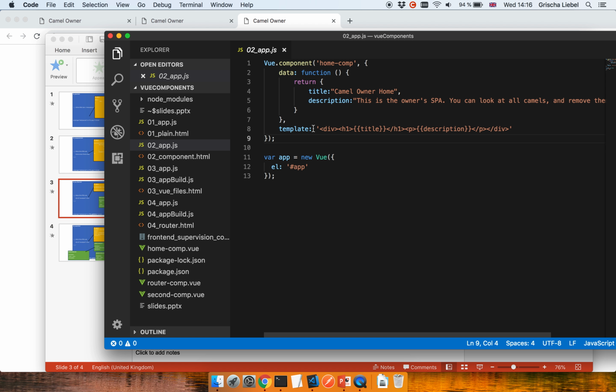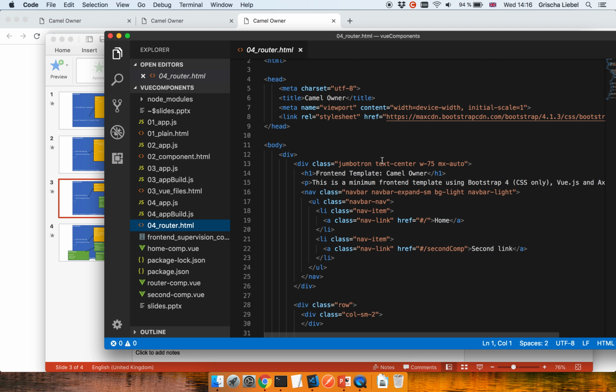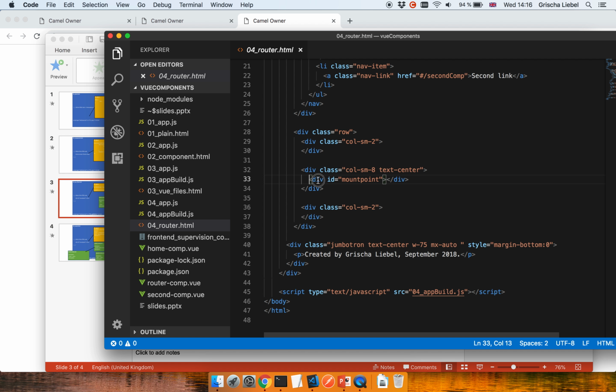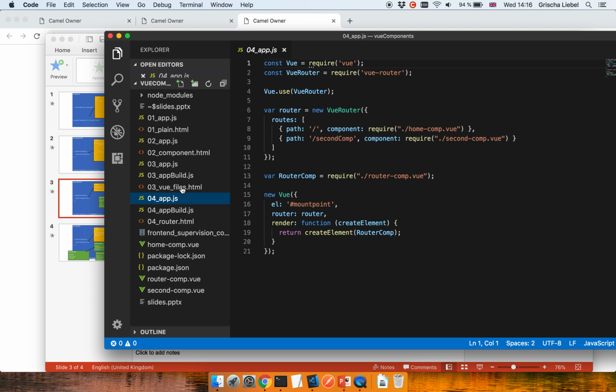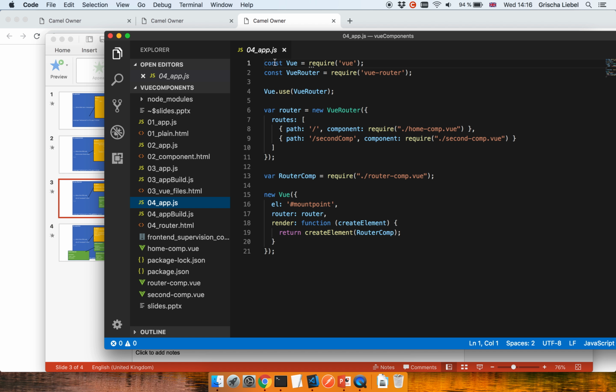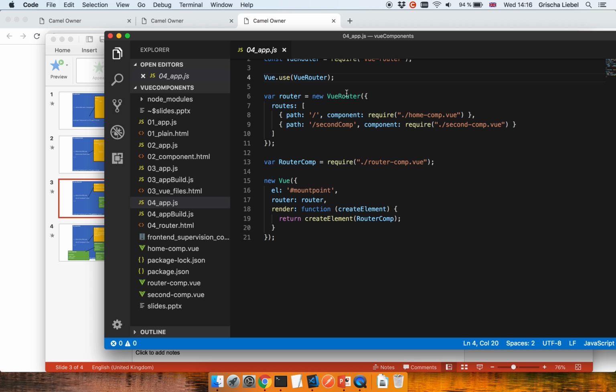And the router assumes that you have understood how these components work, that you can insert them and so on. And if you go into the HTML, I haven't changed anything here. So this is exactly the same as the third version. I have a div with a mount point, and I refer to a 04 build.javascript. So this one we can forget. There's nothing new here. But if we look into the JavaScript file, it looks a bit different. So I still have my dependency to Vue, but I've also added a dependency to the Vue router, and I've told the Vue application to actually use this router.